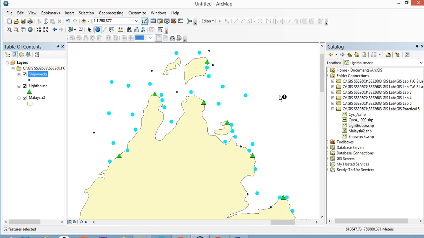But remember, after doing all of this, click on clear selected features, which means no features are now selected. And we can continue with the second task.